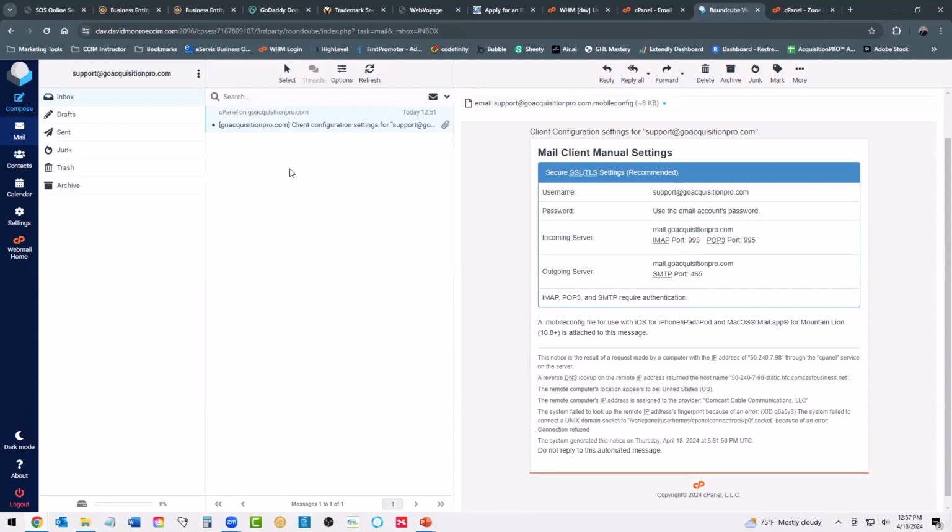Now, one thing I do is I actually like this web app. So I took this web app and I actually use this as my main email address for goacquisitionpro.com, believe it or not. And I just save it as a tab when I open my browser. I actually like this app. My calendar is still on Google, but this keeps all of my Go Acquisition Pro emails separate from my David at David Monroe CCIM and other email addresses that I have. So I like having it like this.